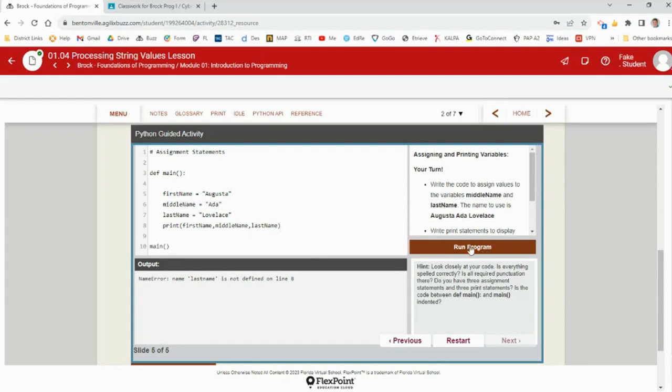Let's see. Is this going to put them all in the same line? Augusta, Ada, Lovelace. Interesting. Wasn't exactly what we were expecting. Now it's actually putting it in parentheses with quotes. Let's change this to a plus and see what that does. Ah, see, now putting a plus in between there got rid of the quotes and the parentheses, but we don't have any spaces. So if we want to put spaces in there, we've got to add more stuff.